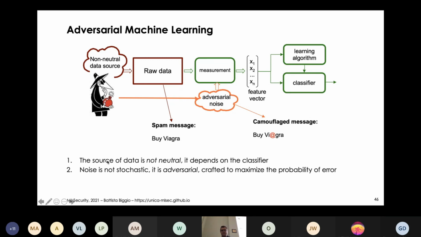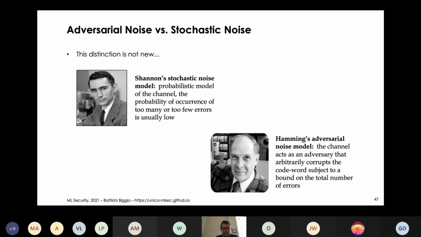So the source of data is no longer neutral, but depends on the classifier, as well as the noise. The noise is not randomly applied to samples, but is applied in a way that causes damage to the classifier. So in this way, the noise is crafted to maximize the probability of error. So it's not a random noise. And again, here you have another example of how you can change the content of the email, or of the text, to bypass detection while preserving readability for the target users, so the victim of the spam or the scam in this case. Okay, so that's a very simple notion.